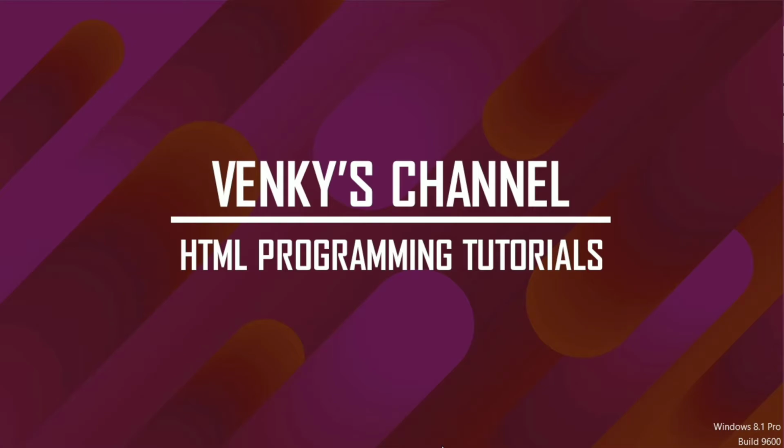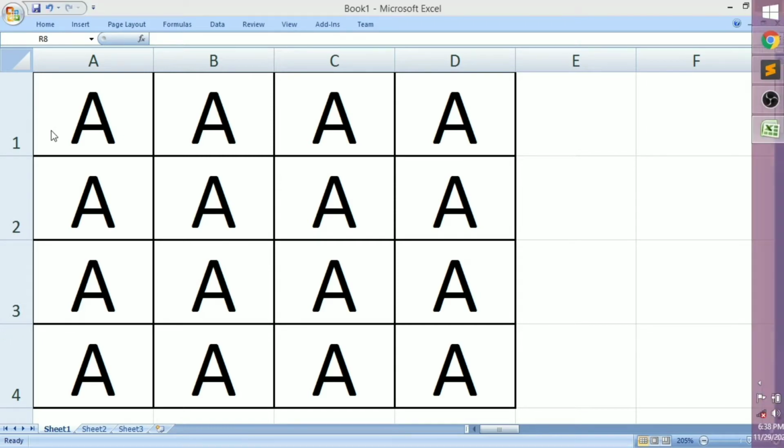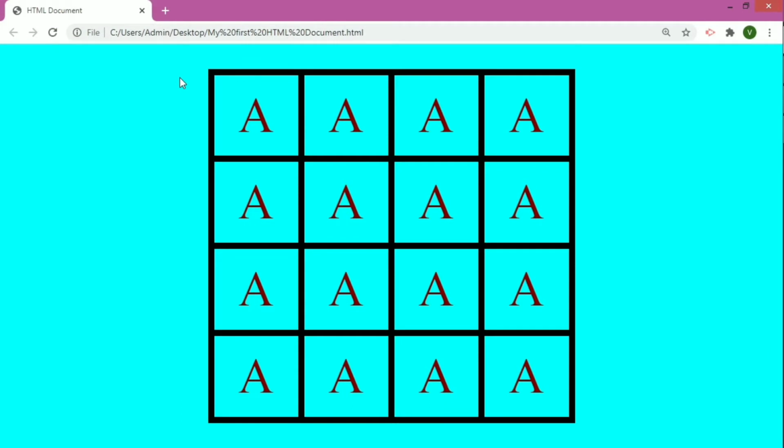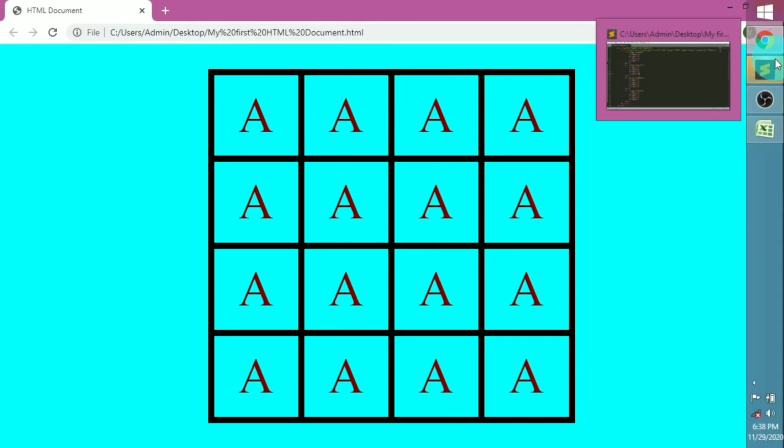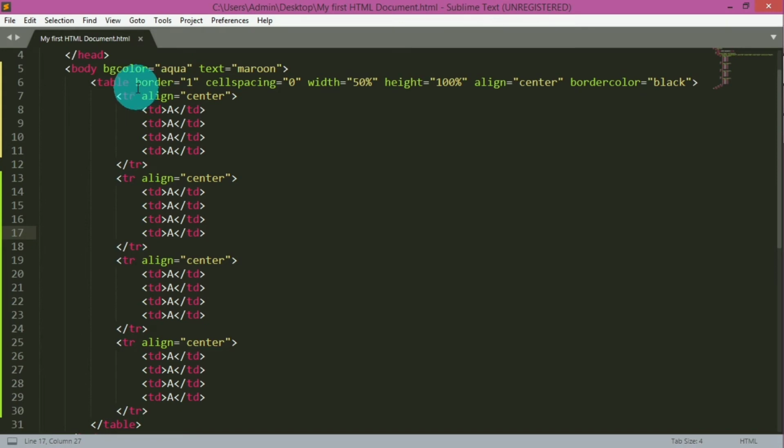So let me open Microsoft Excel, and I have created a sample table here, and the same table I have created using HTML, and this is the table which I have created using HTML. This is created very simply. So let me explain how I created this. So I just kept a table tag.